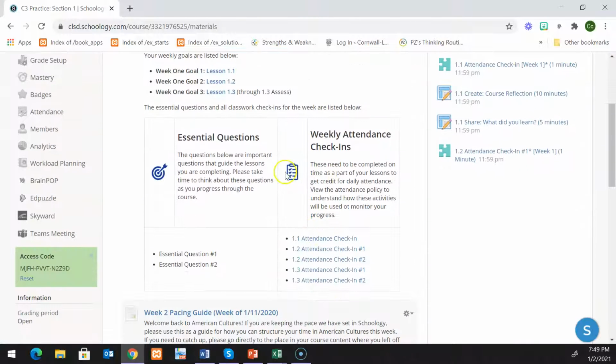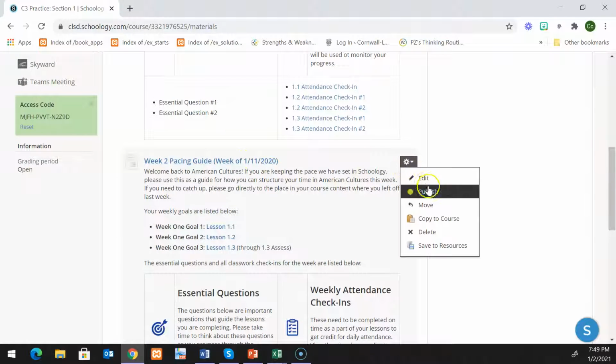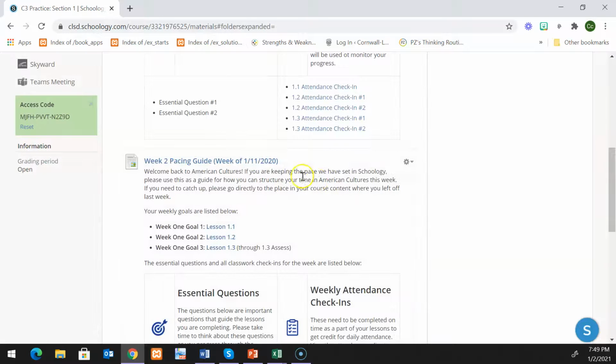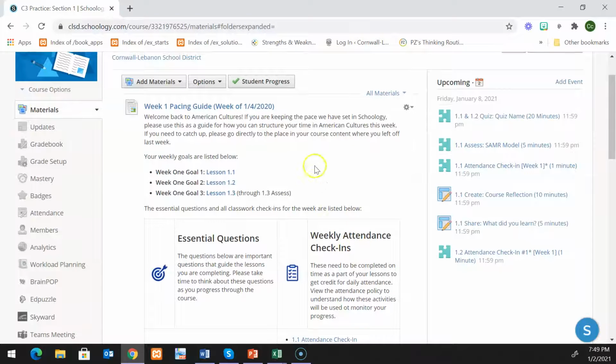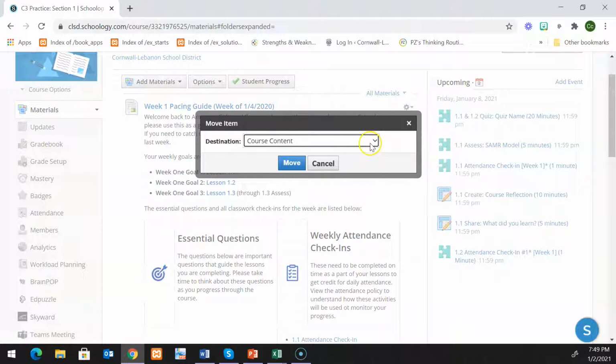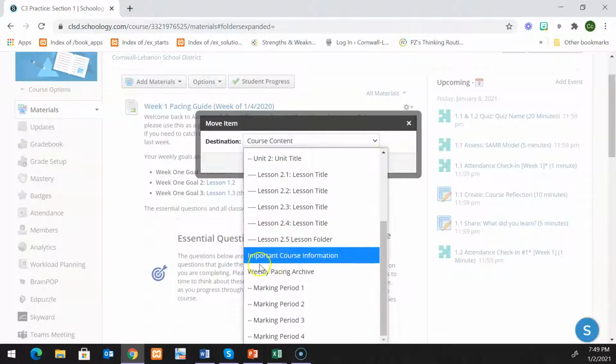Ultimately, if I'm good to go with this, first of all, I'm going to publish my current pacing guide. And then the next thing I'm going to do is go up to the week 1 pacing guide, hit the gearbox, and click move. Then I'm going to choose to put this in the weekly pacing archive.